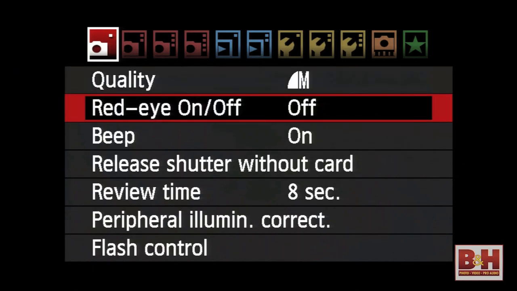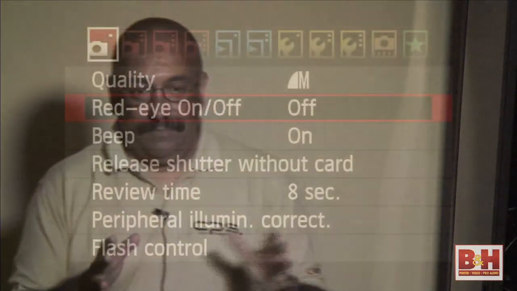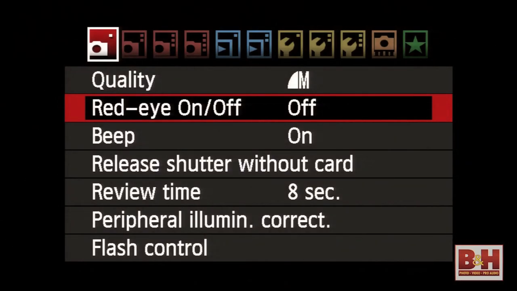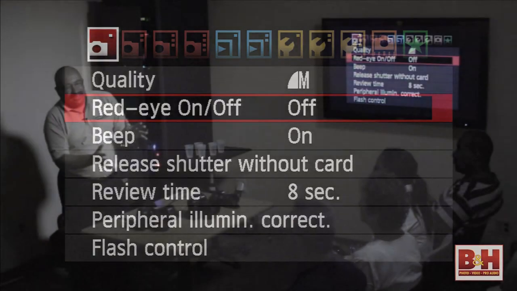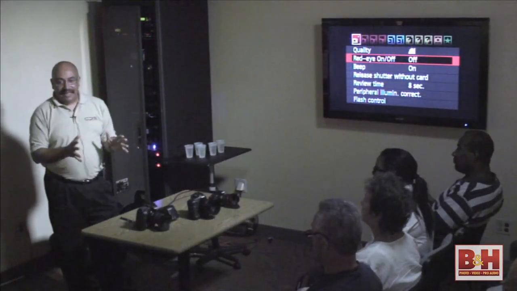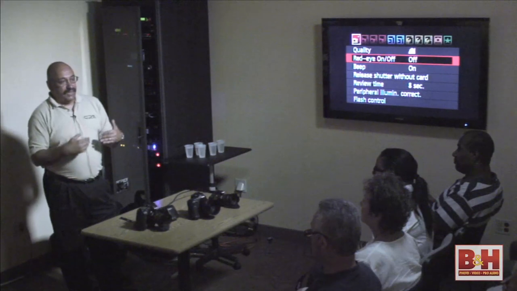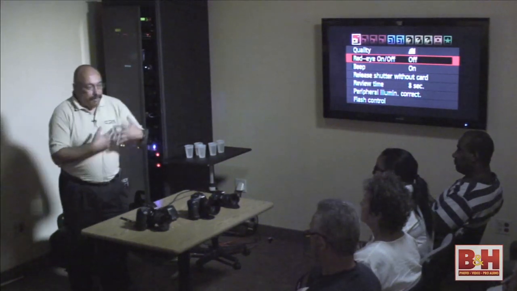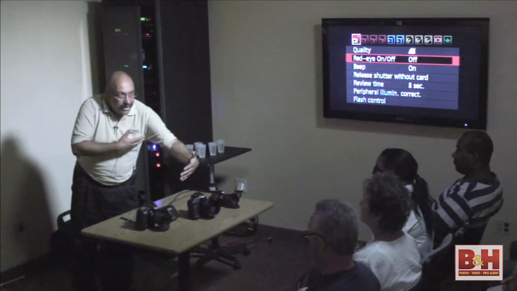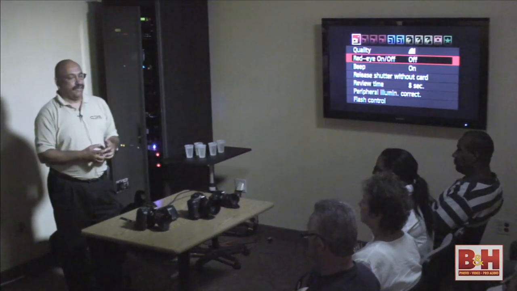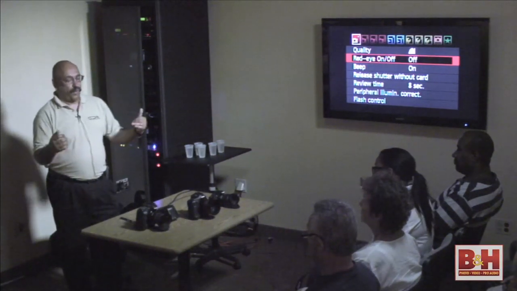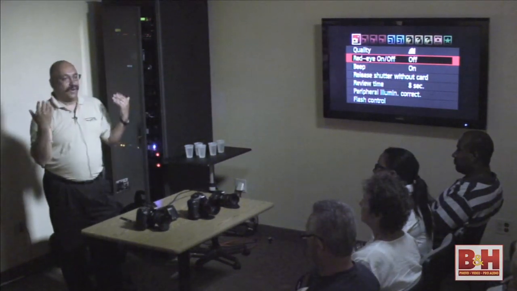The next item, red eye on, red eye off, has to do with red eye reduction on your flash. Now, I'll be the first to admit, not just with Canon, but throughout most of the industry, red eye reduction in terms of what's in the camera is not really that effective. It can be useful if you're shooting something like a small baby in a crib and you're a few feet away. Don't expect that it's going to do anything for you if you're shooting a group picture of 40 people at a wedding and you're back 30 feet or whatever.